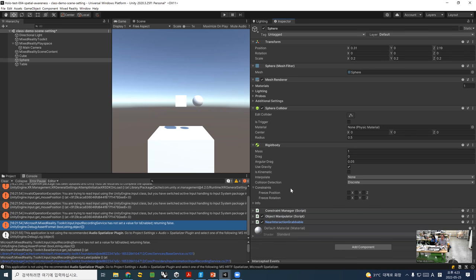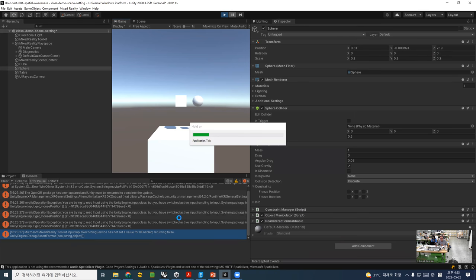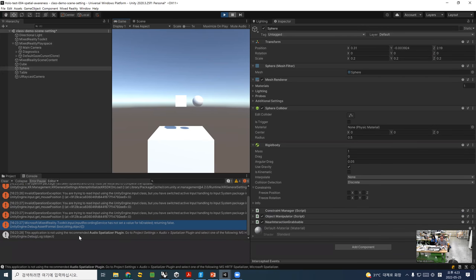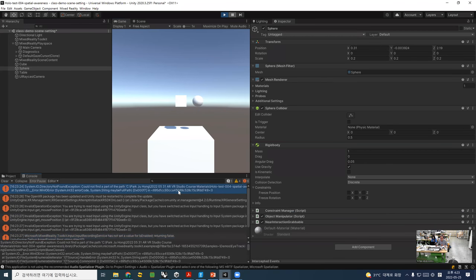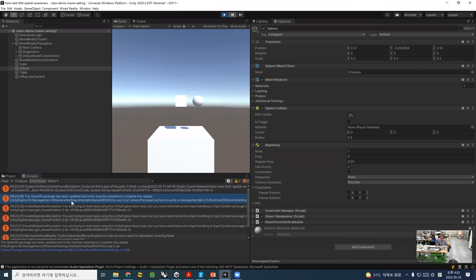So far this one is supposed to be okay. If I just try one more time, I get an error: trying to read input using the Unity Engine input class where you switched to active input handling. Some of them are AR Studio course material, holo setting, Win IO error, this was okay. The OpenXR package has been updated and Unity must restart to complete the update. So it said something is updated, but I have to restart it.